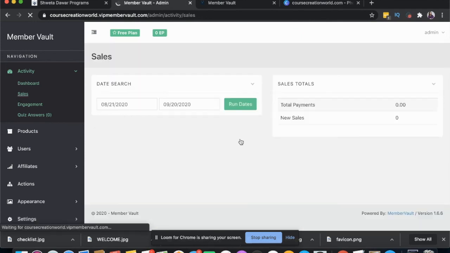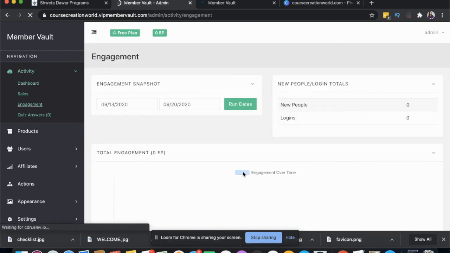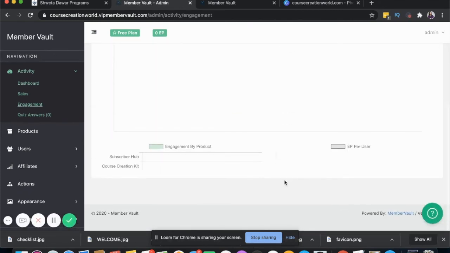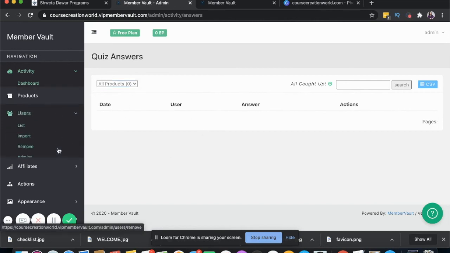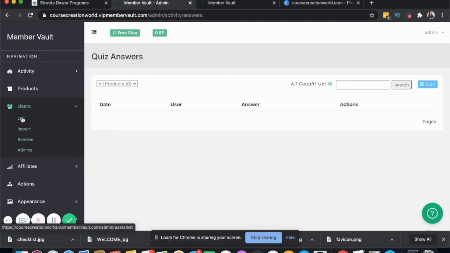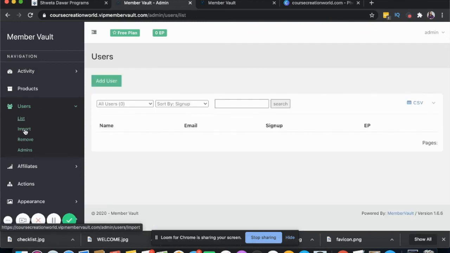Under sales, you'll get a list of the payments and new sales. Engagement is where you'll be able to look at different people's engagement points. So you'll know exactly who is highly engaged with your courses, and then, of course, you can connect with those people on a personal basis. And quiz answers, this is where all the answers to the quizzes will be visible to you, and you can choose which products you want to look at. Under users, you'll have a list of all your users. You can import people, you can remove people, and you can add admins here.